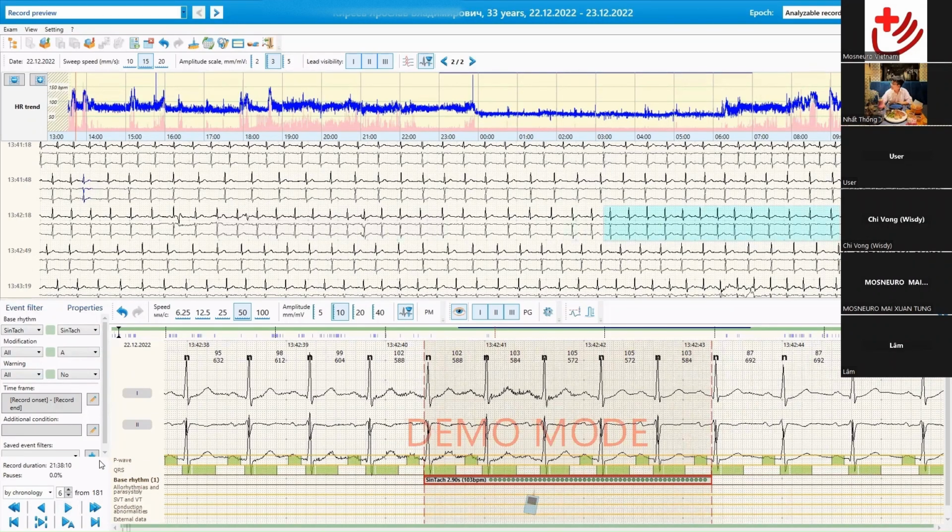Like with the QRS complex, this base rhythm parameter has a bar marker that depicts the full length of the event and some parameters of this event. For example, this is sinus tachycardia, duration about 3 seconds, average heart rate 103 beats per minute.